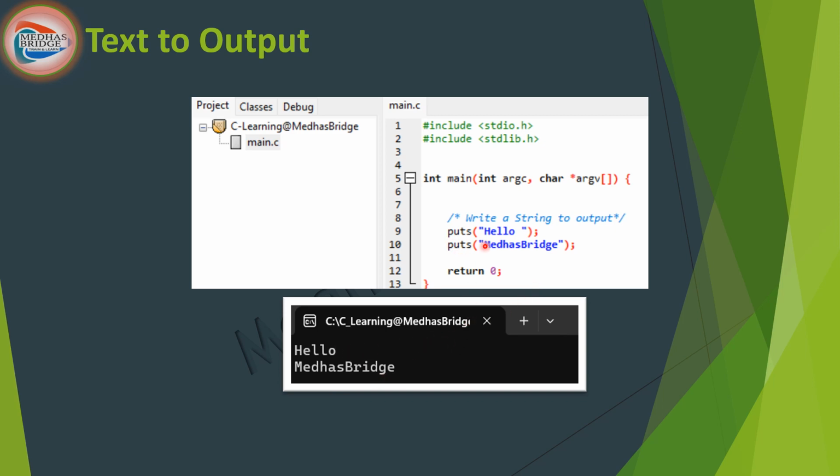So puts redirects the text message onto the console and also introduces a new line character, and hence the second puts always comes in the second line. So the cursor by default moves from the first line to the second line at the end of the puts statement.